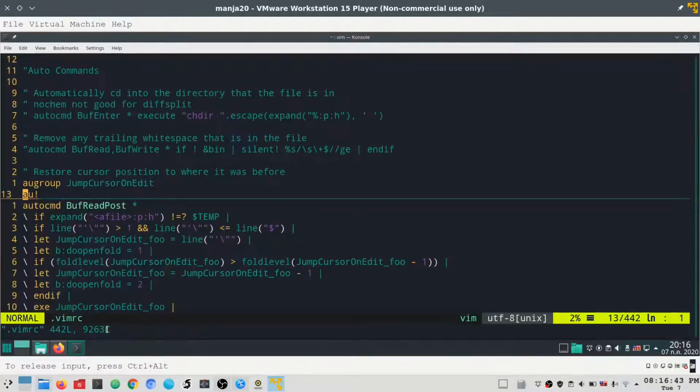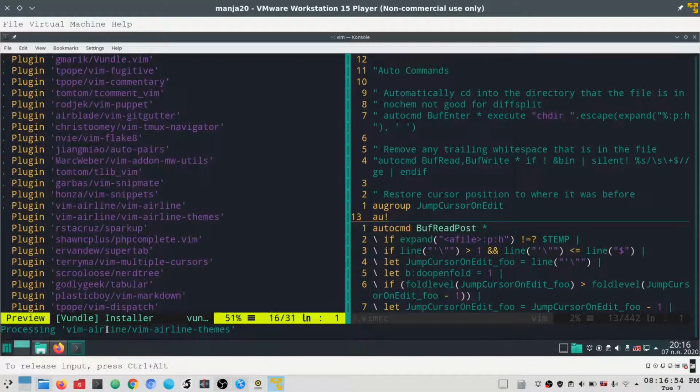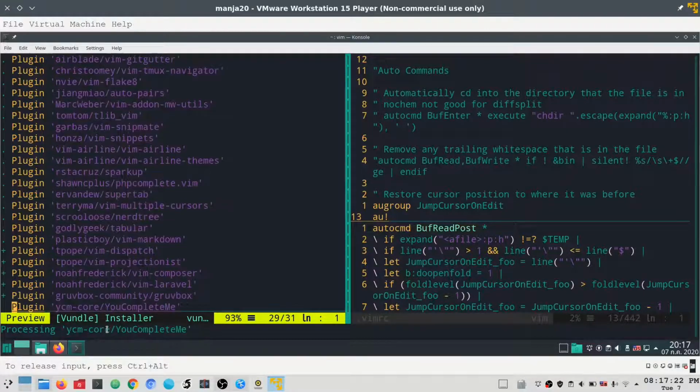vim .vimrc. Alright, the next thing we're going to do is PlugInstall. It will just download some of them if they're not cloned yet into our folder. I have a bunch of folders right here that we're going to clone from the Git repository, so that's going to take some time. Especially YCM core, YouCompleteMe here, is going to take some time because it's a bunch of files.